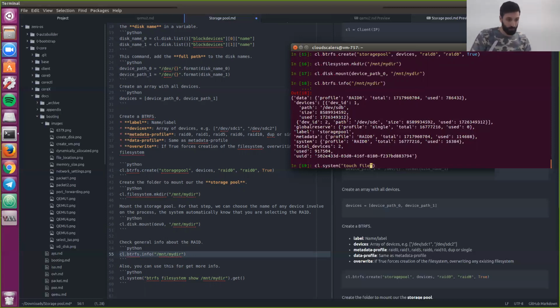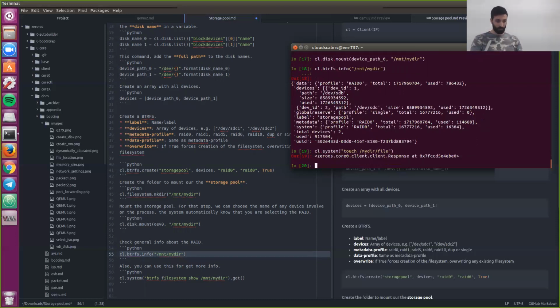So slash file, make it in my dir. We are touching, it's okay, do it like this: my dir slash file. We are not even doing an upload now. It's just immediately in the system. What you could do now is do an ls or whatever.